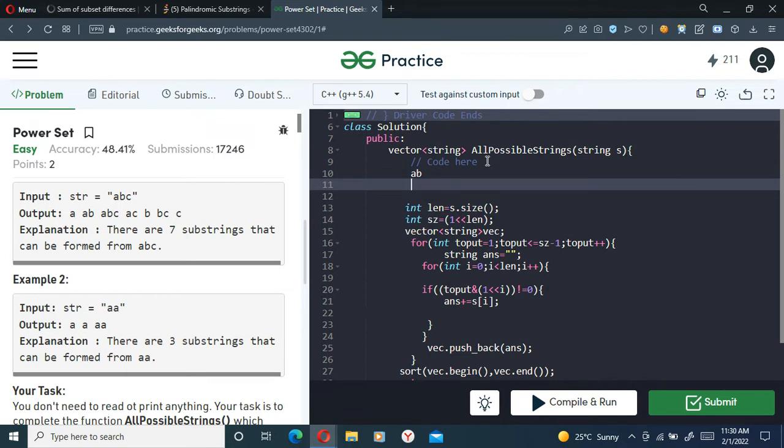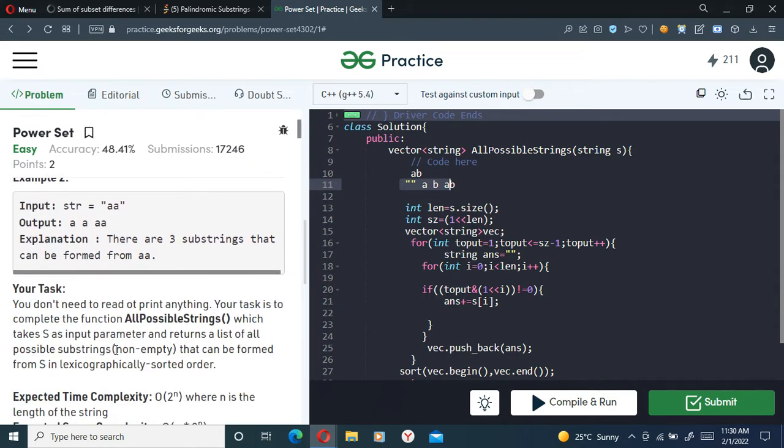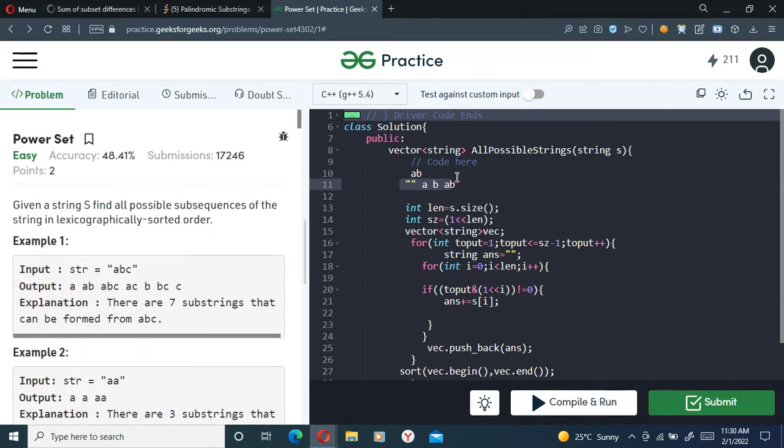So let's say in the question it has been given A and B. What do we have as our answer? That is A, B, AB. This is what our answer will be. And there is also an empty substring, which is not included in this answer right here, since it is mentioned in the question that we need to take only non-empty subsets. So that is why we'll simply generate all the subsets.